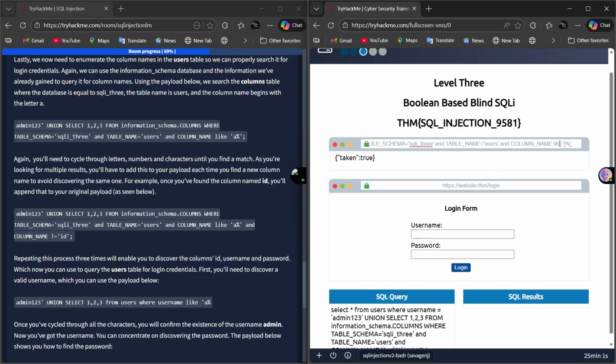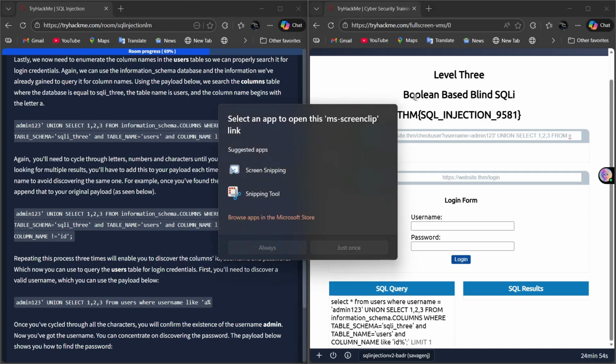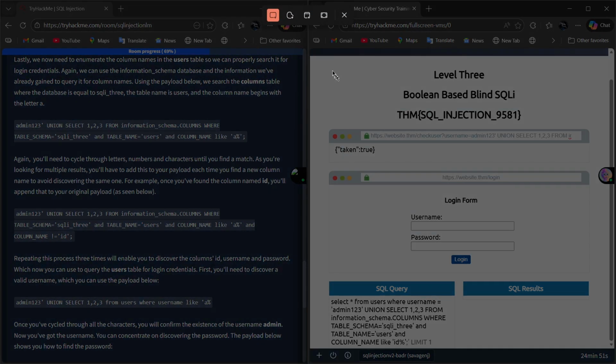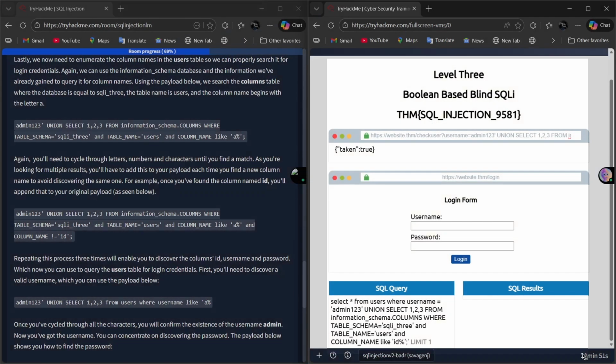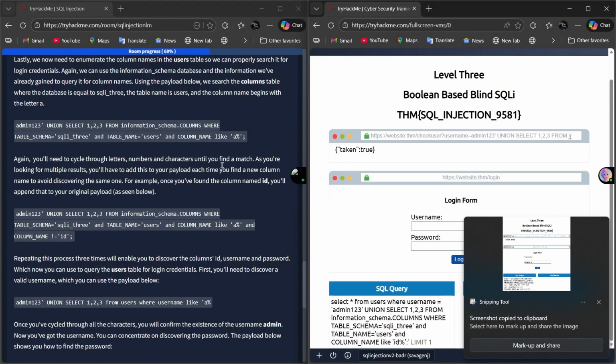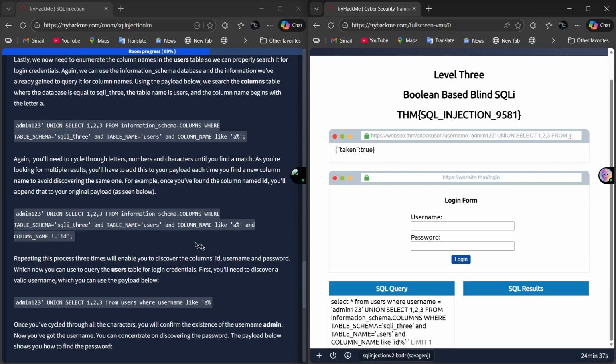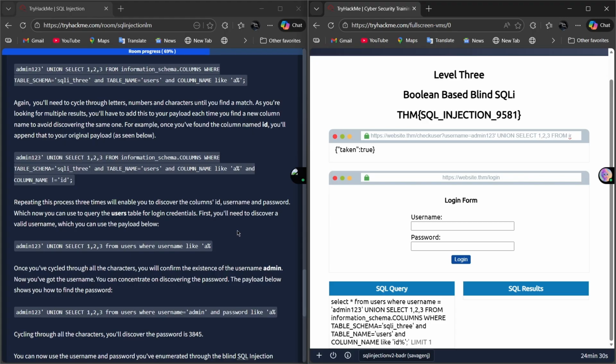Yeah, it's ID. Now we have the column name ID. Now we will append to it, repeating the process. Repeating the process at a time for the column names ID, username and password, which now you can use the query for users login to discover the valid username, which can use the payload below.